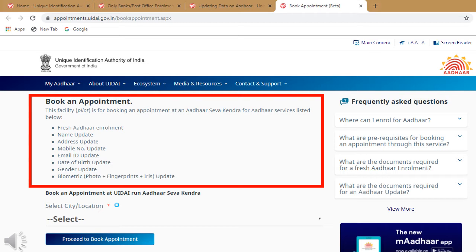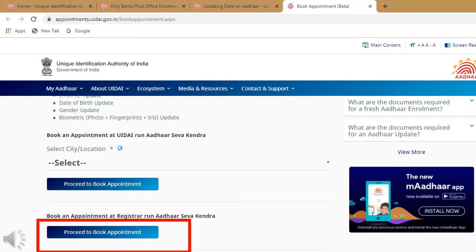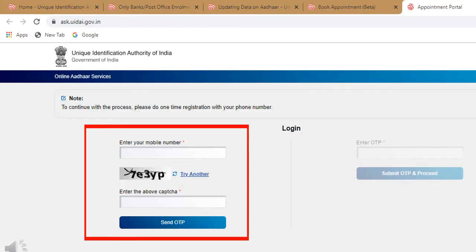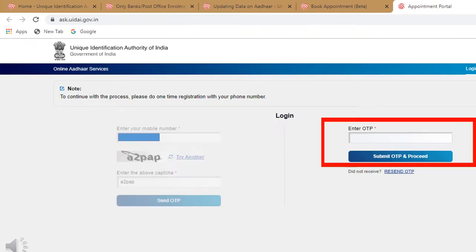Next, please scroll down this page. If you scroll down, you can see one option, Book Appointment. Click that option. Initially it will ask for your mobile number. There you enter the mobile number which is linked with your Aadhaar card. Below that, you fill in the code mentioned there. Finally, click the option Send OTP. You will get an OTP on your mobile number. Enter that OTP here and click the option Submit.